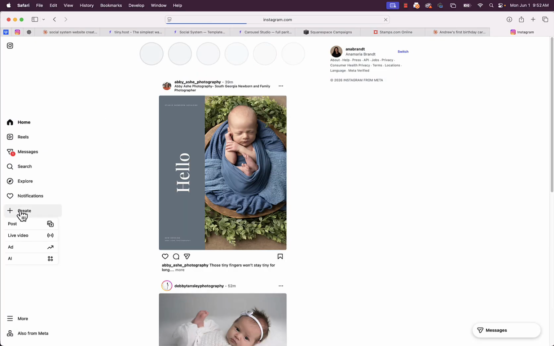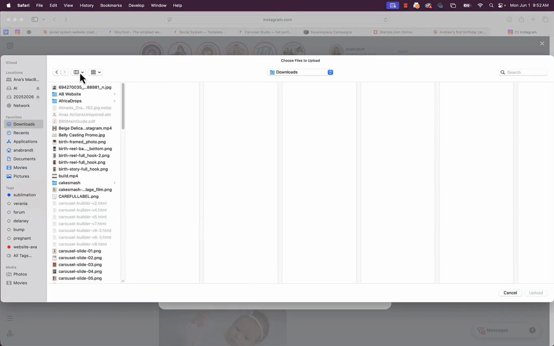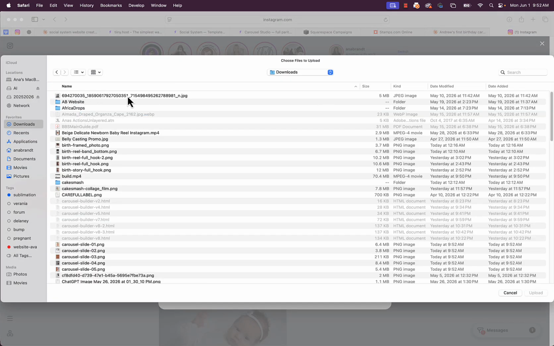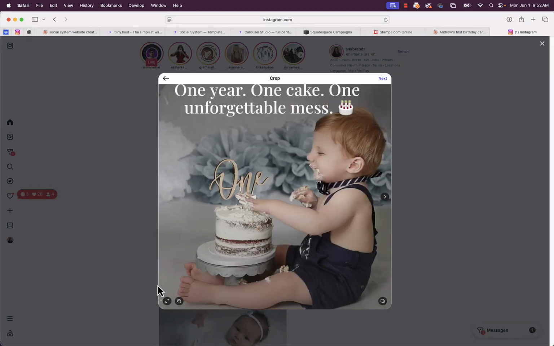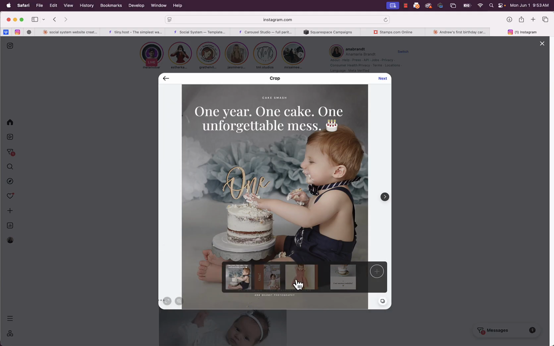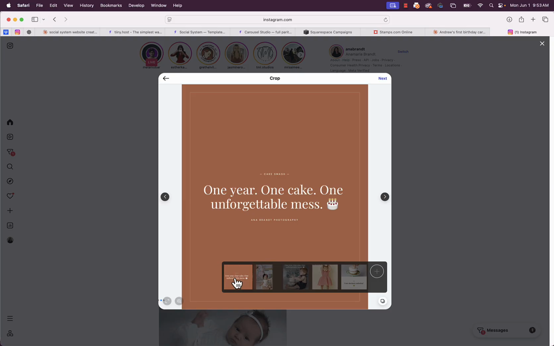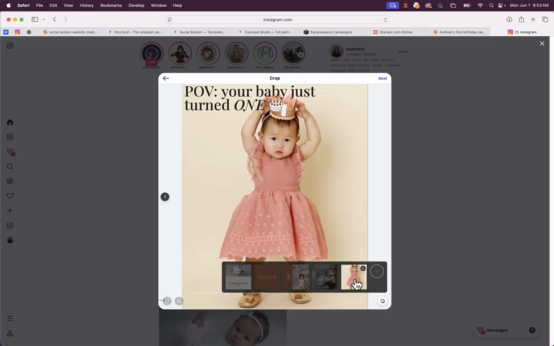And when you're uploading your carousels, you can just pick all of them, upload, make sure you do your original size, and then you can rearrange your carousels any way you want and post.